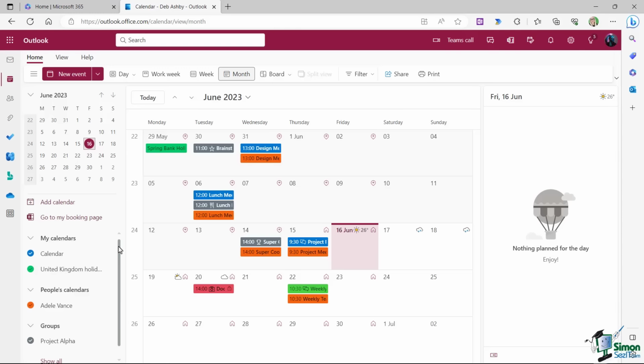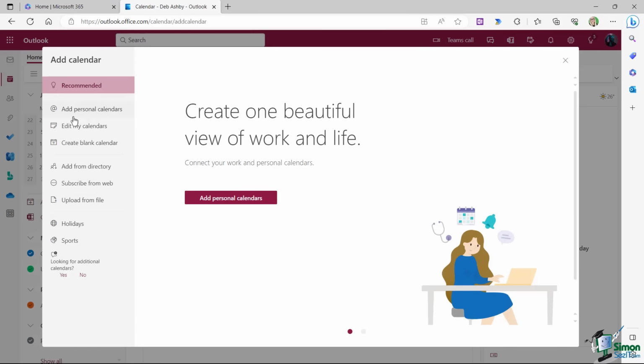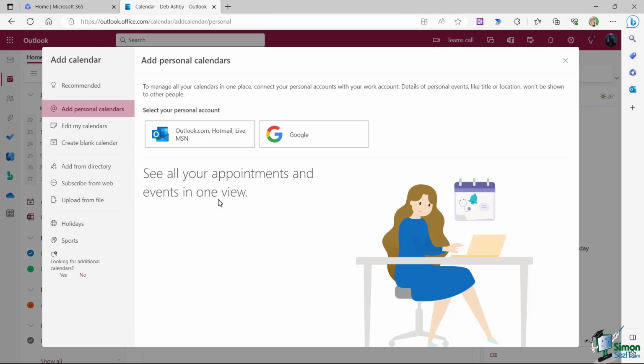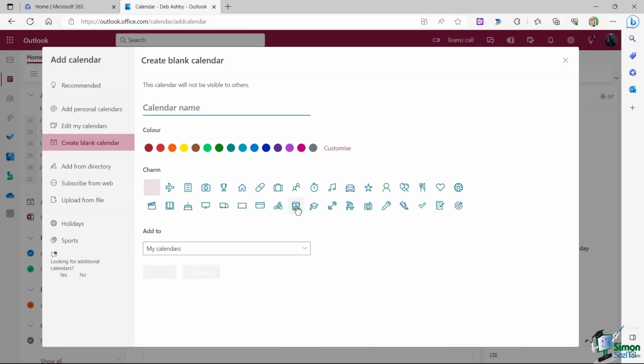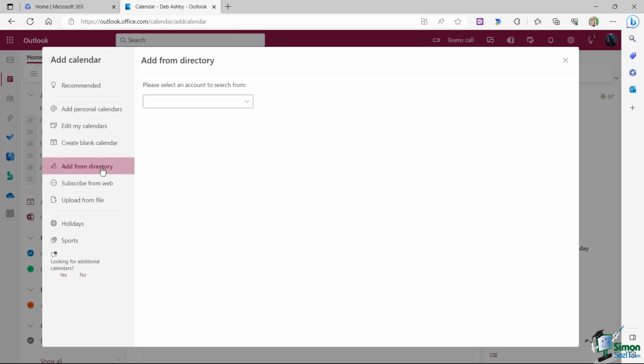The final point to cover here is if we go back into this Add Calendar section, this is where we can come to add all different types of calendar. For example, we can add our own personal calendars. So maybe you have other email accounts that contain calendars that you use. You can go through and you can add them through this link. We can create a brand new blank calendar from scratch if we want to. We can add other people's calendars from the directory.